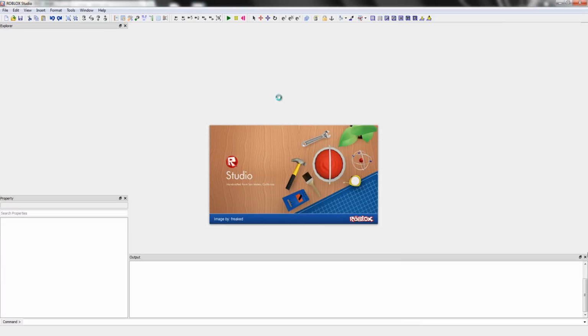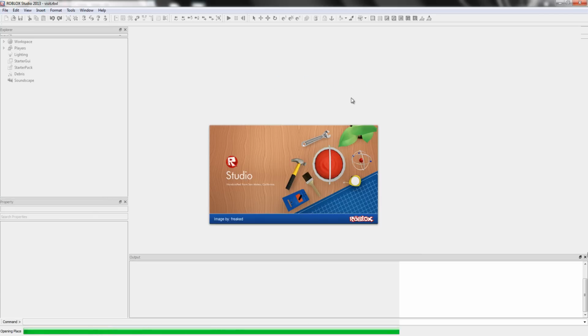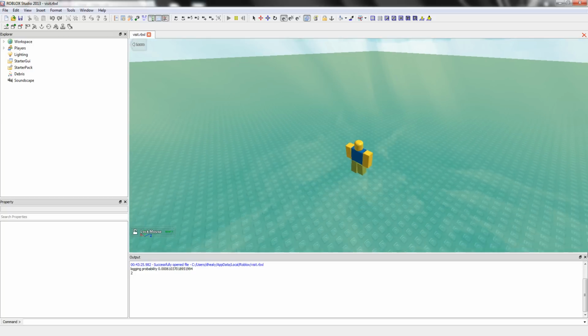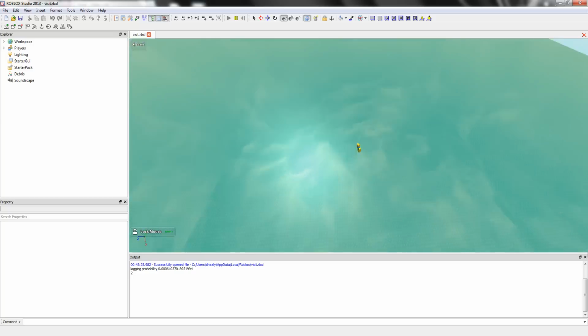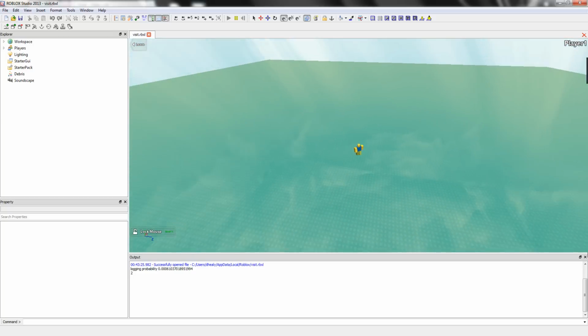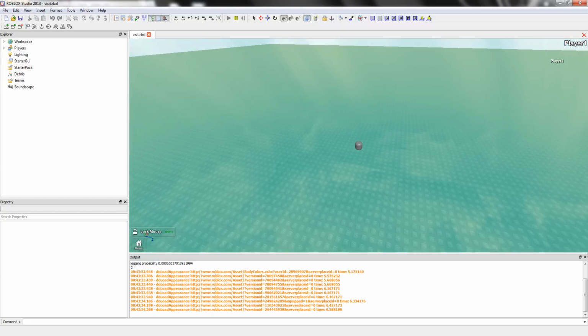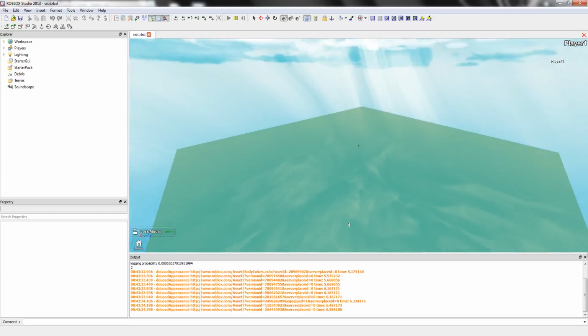Alright, let's try it out. Anybody feeling ghosty? No? Okay. And here we see that our base plate is half transparent and kind of a little bit blue. I think it's the skybox. Yeah.